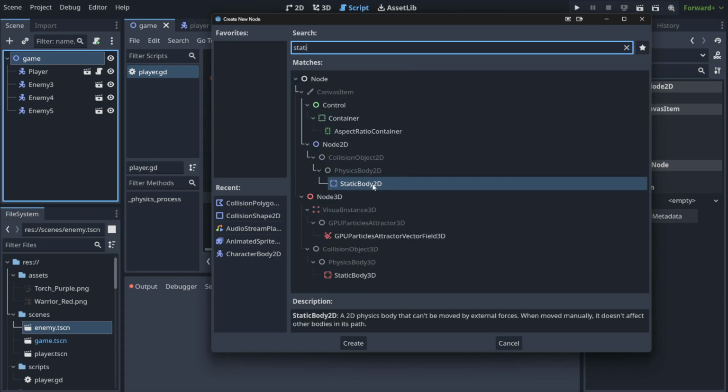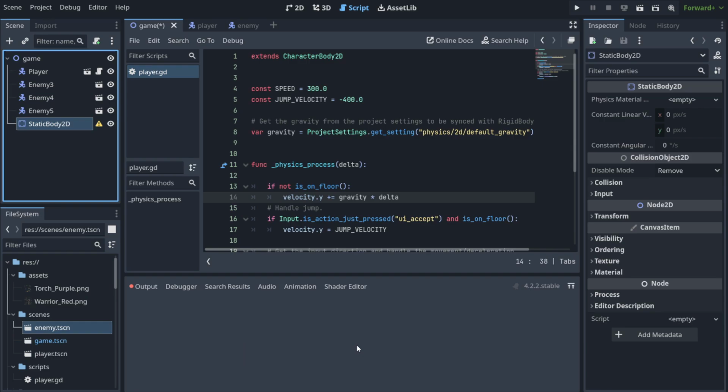Why is it a static body this time? It's because this node is pre-made for a physics body that can't be moved by external forces. As you can see, you have a description: when moved manually, it doesn't affect other bodies in its path. So we want to create a body that is not visible to anybody, right? It is static. We want some kind of floor, just a floor, that's it.